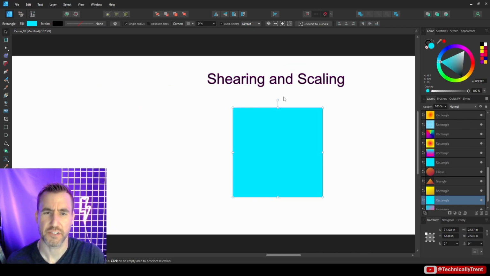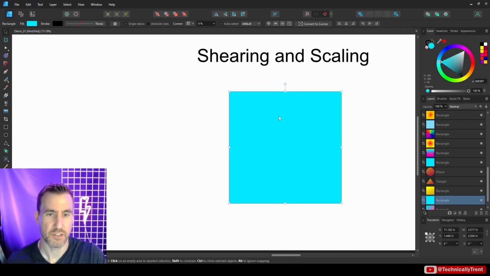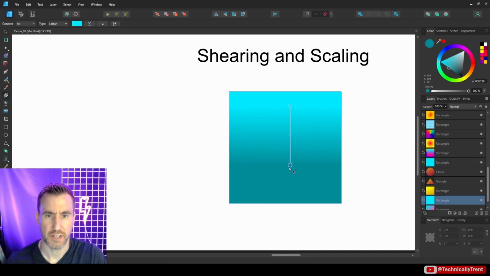Okay, now I want to look at shearing and scaling because I don't know if this is something you'll do a lot, but you'll see the UI act in a certain way and it might confuse you. So let's select something here. Let's do a gradient. Now you can see this widget looks like this.